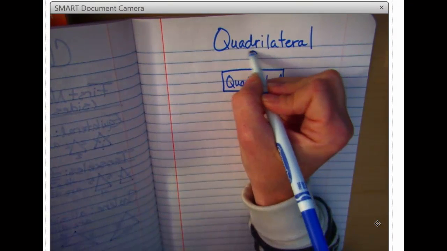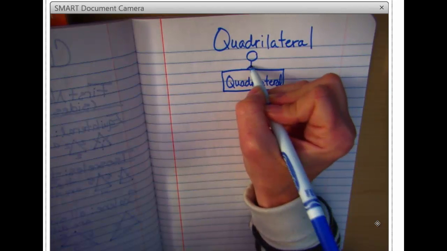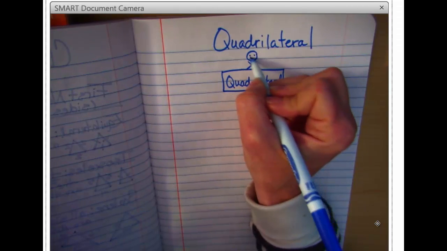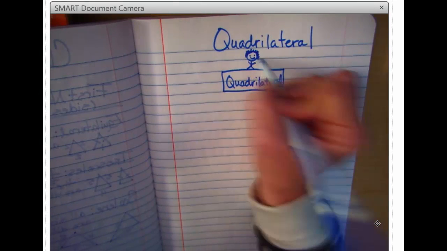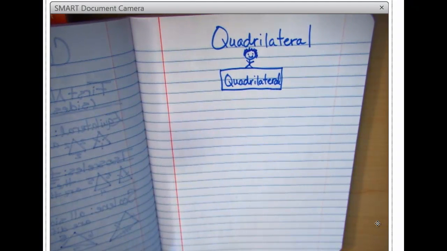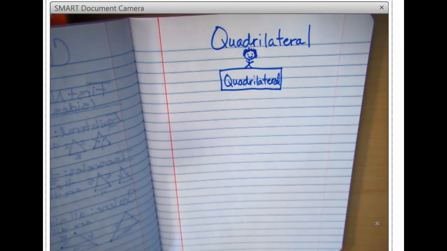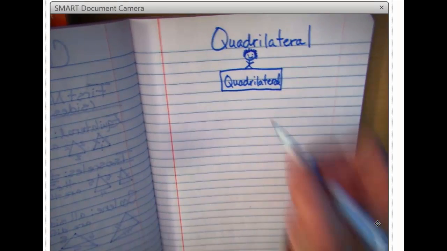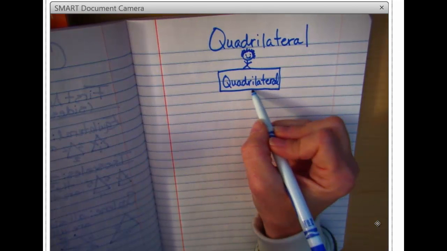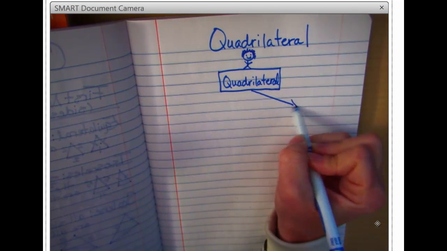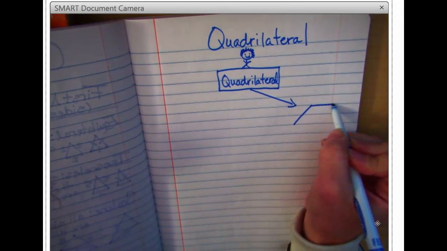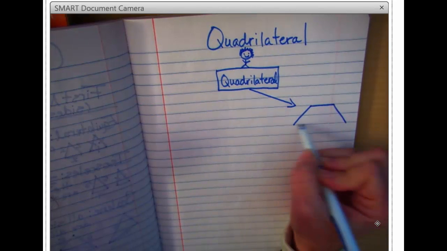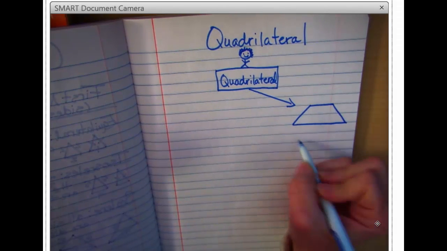Quadrilateral is the first step. This is like calling somebody a person, okay? We're all people. Four-sided shape, quadrilateral. Got it? Now we're going to branch off into two sections. Over here, we have a shape with one set of parallel sides. This is our trapezoid.